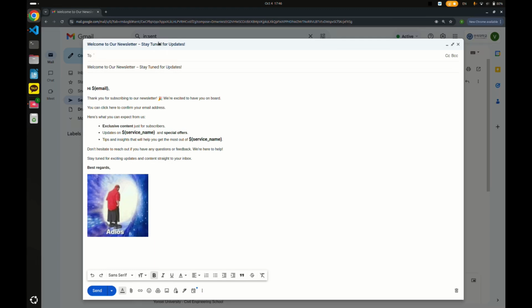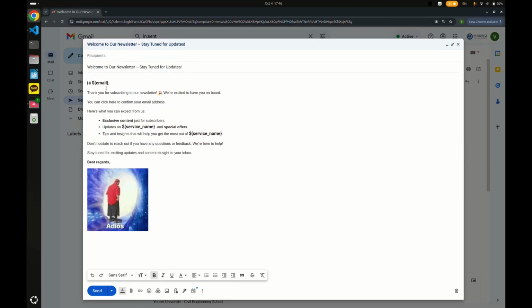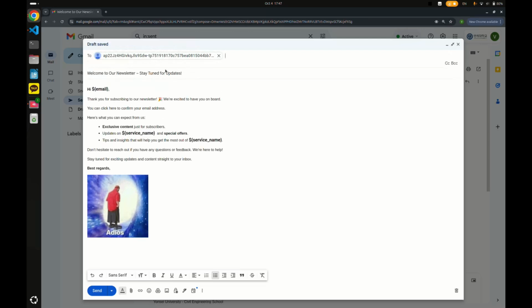So this is an example that I got. It's just a simple welcome email. And here you can see that we are going to have the placeholder for email. So it's going to show the email of the subscriber. And also here the placeholder for the service name. So it's going to replace it with your service name. Don't forget to then paste the email address here.